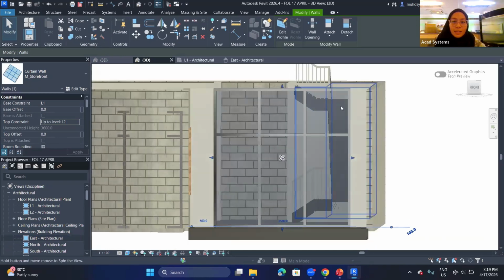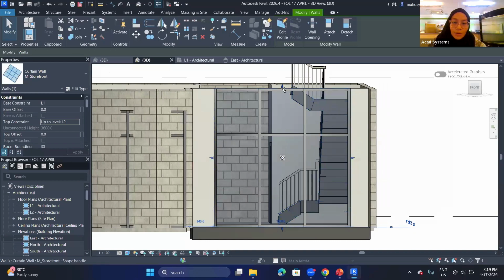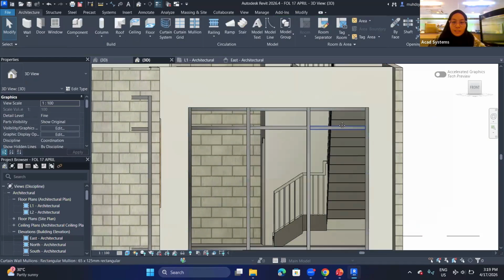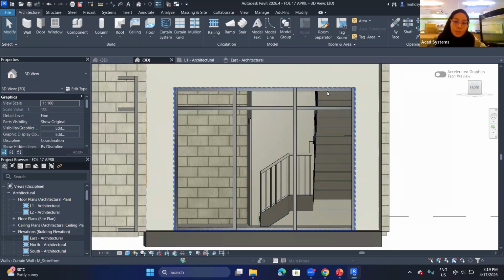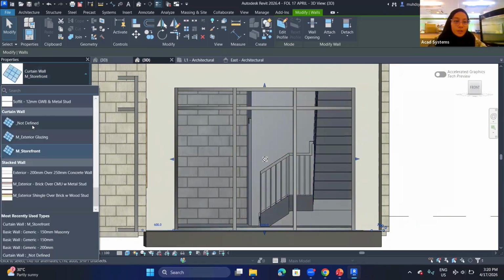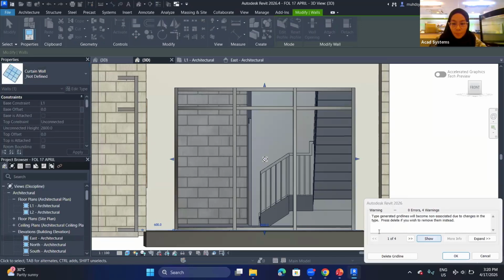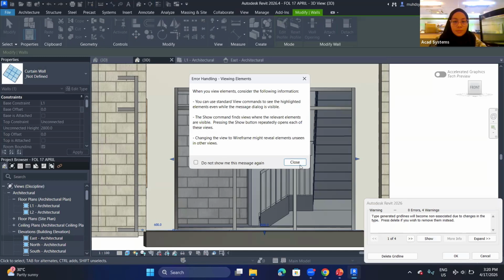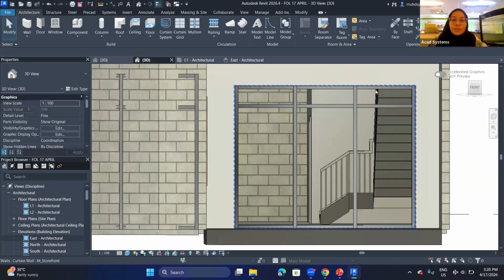But for this front door, I'm going to set my preference height that I want. Rather than 3600, I'm going to choose 2800. So this is the height of the curtain wall. Now, we have chosen the curtain wall in Storefront. If I choose to change it to Not Defined curtain wall, sorry.